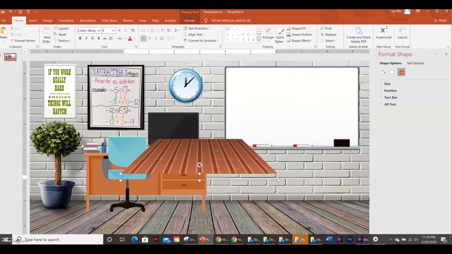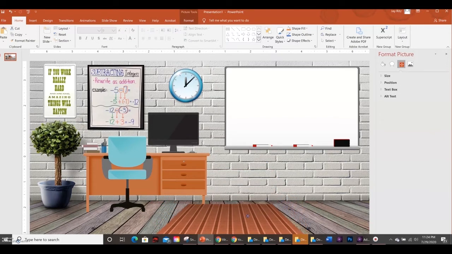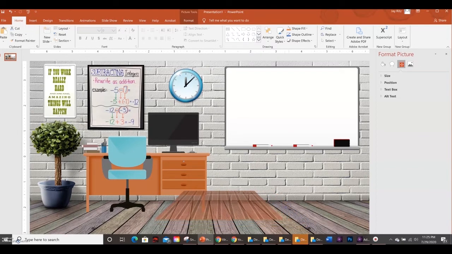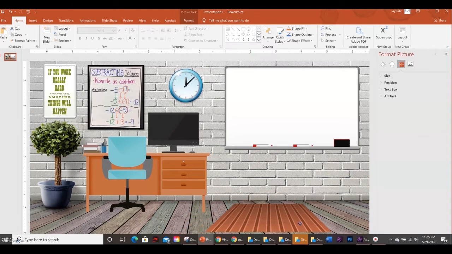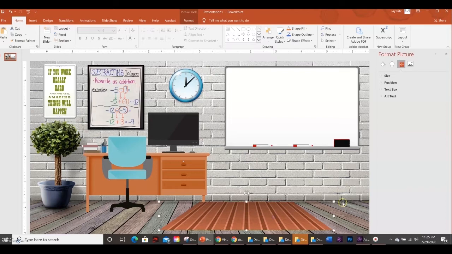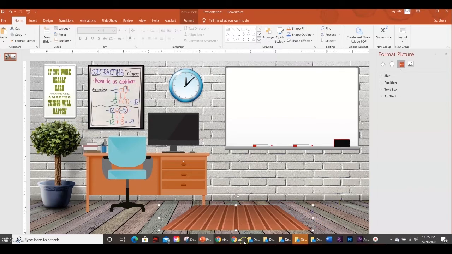Okay. So I'm going to put that one on the floor. And what I need to do, it needs to be behind or under, I'm sorry, underneath the desk. And I can move it over here, but I want it underneath this desk. So let me show you what I'm going to do. It's a little bit different. There's different ways to do this, but I'm going to show you how I'm going to do it.